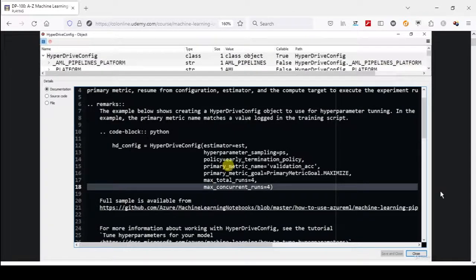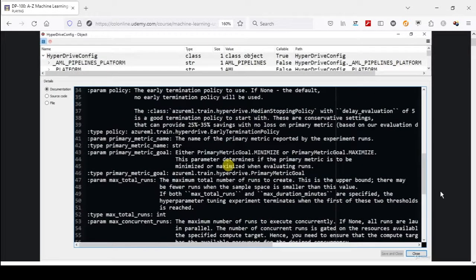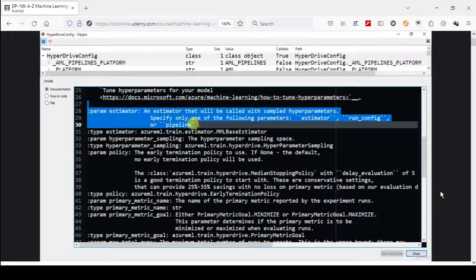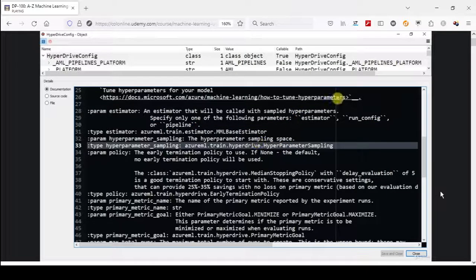So let me just scroll down a bit and also show you this line that says we need to provide only one of these three options. So we can either provide an estimator or a pipeline object or the run configuration object. For our case, we will provide the script run config object that we have created earlier as the run configuration. Great. So let me close this.